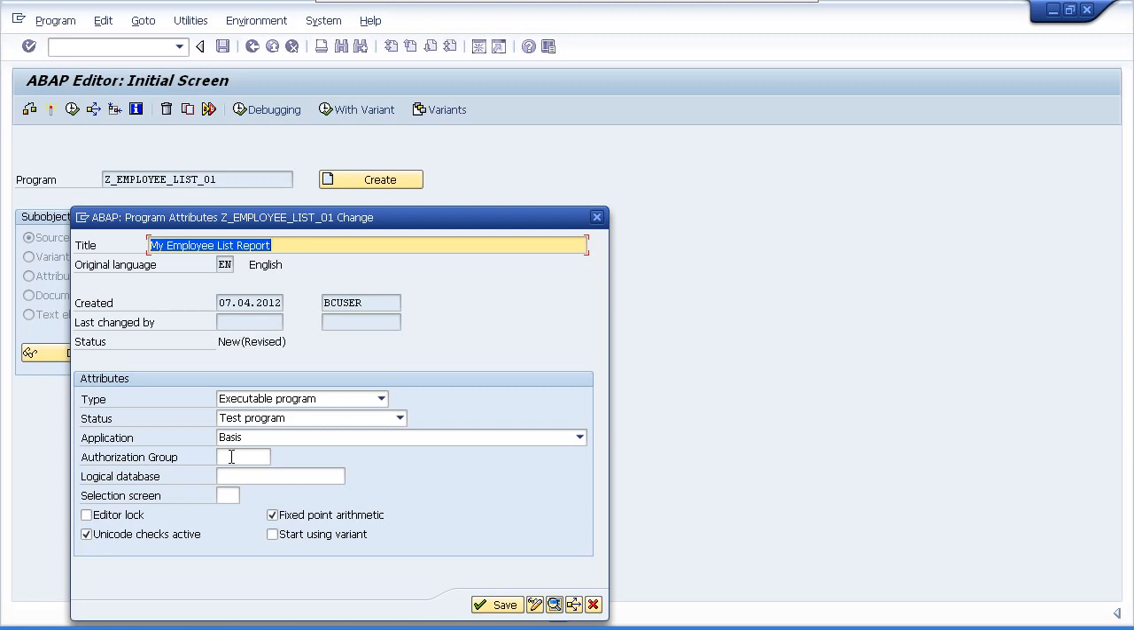We don't need to touch any other field here, so leave the authorization group, logical database and selection screen empty, and make sure the editor lock field is left clear. If you do turn on editor lock, it will prevent the program being edited. That's not what we want. Leave Unicode checks active, and I suggest you always leave it active for every program you create. This ensures your program can cater for multi-byte coding. Ensure you leave the fixed point arithmetic checked, because without this, any packed decimal fields that we use within our program will all be rounded to whole numbers. And we will leave the Start Using Variants checkbox blank. We will touch on variants later on, but for now, just go ahead and click the Save button.